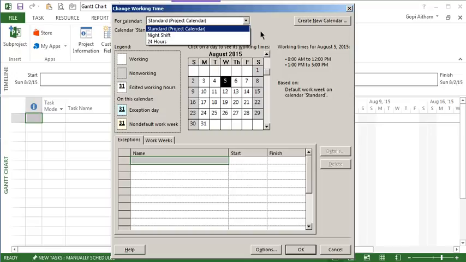Standard calendar, as the name indicates, you see Saturday and Sunday are holidays. In a week we'll have 5 working days and every day 8 a.m. to 12 p.m. and again 1 p.m. to 5 p.m. So that means morning 8 o'clock to evening 5 o'clock is a working time. In between 12 to 1 is 1 hour lunch time.